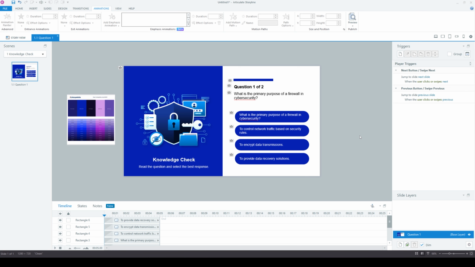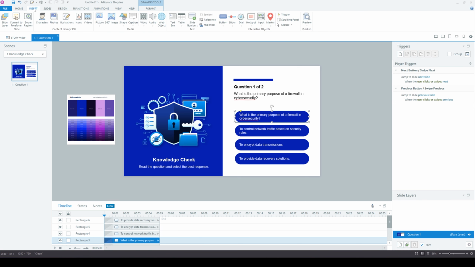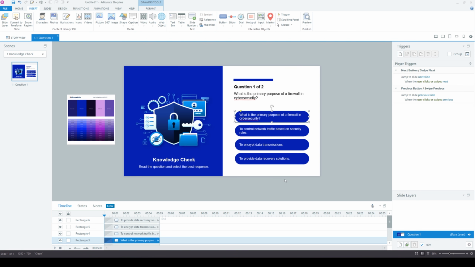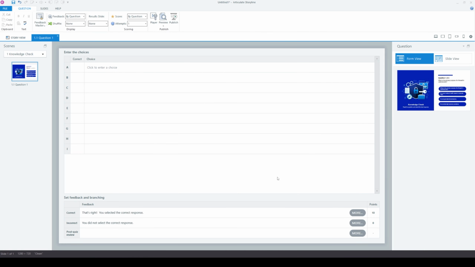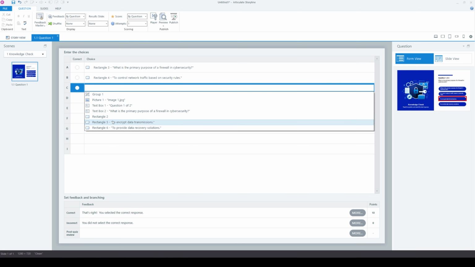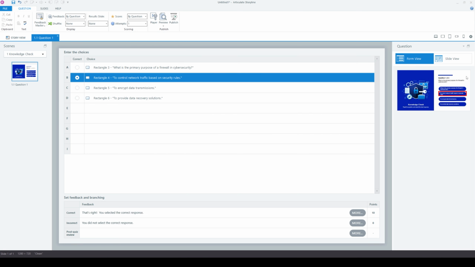We're going to go back and select the button or the shape and then go to Insert and Convert to Freeform. And then we're going to do Pick One. Click OK. We're going to select all of the rounded rectangles, which is going to be 4 items. And then we're also going to do the correct radio button for the right answer.